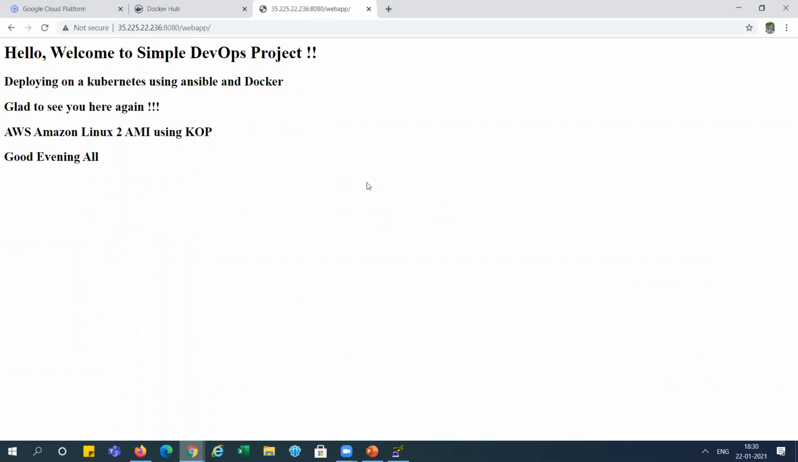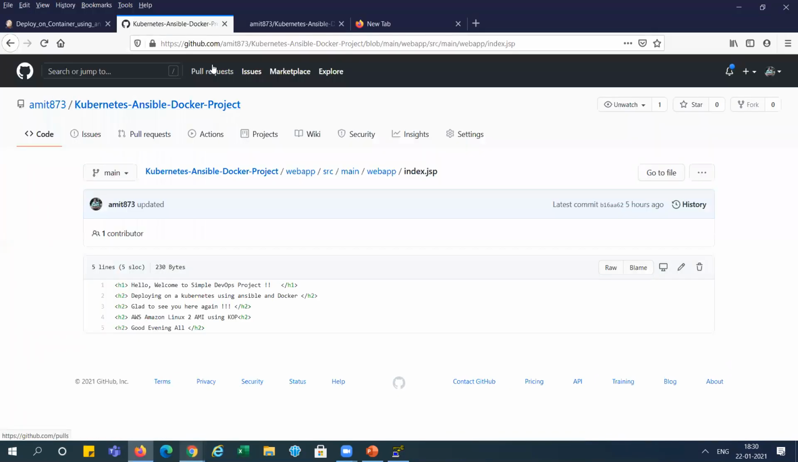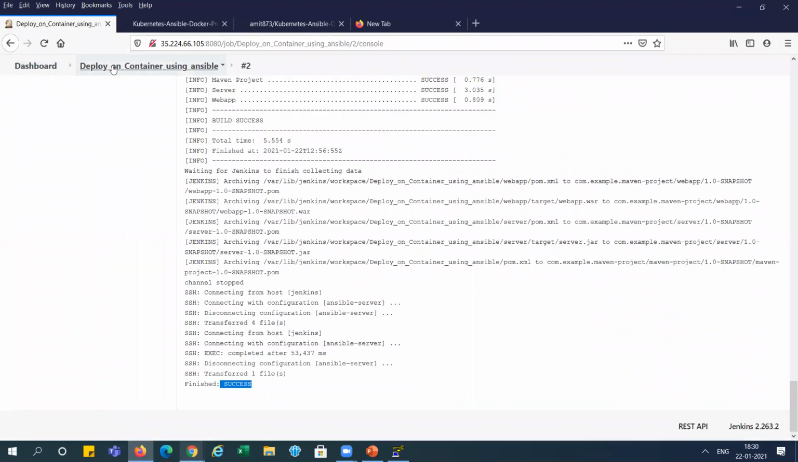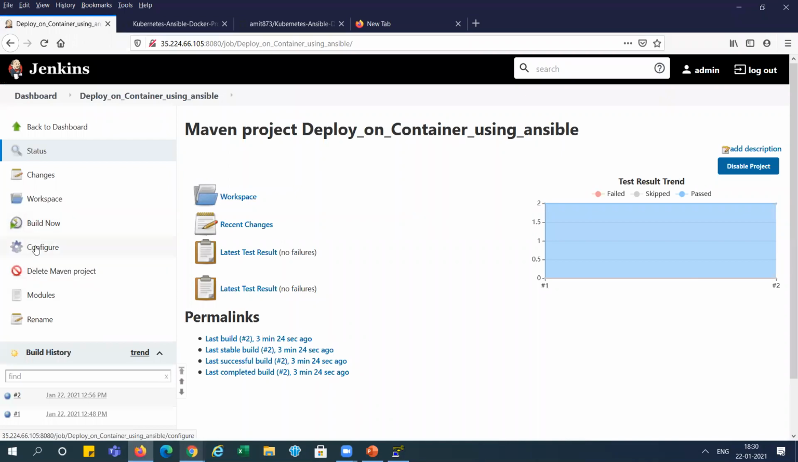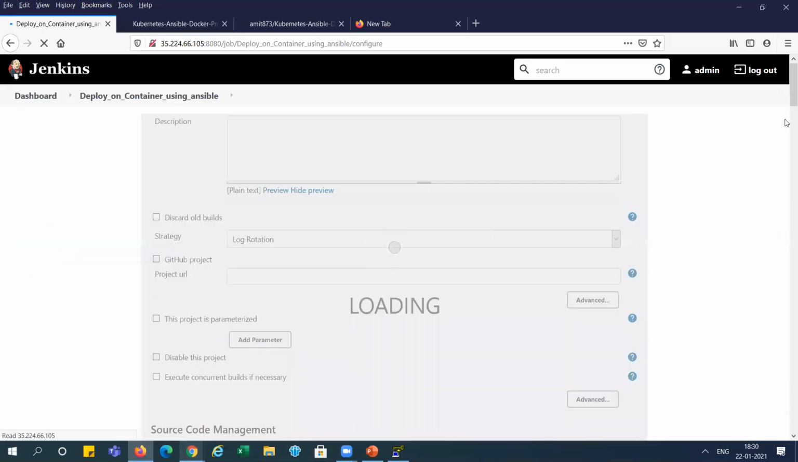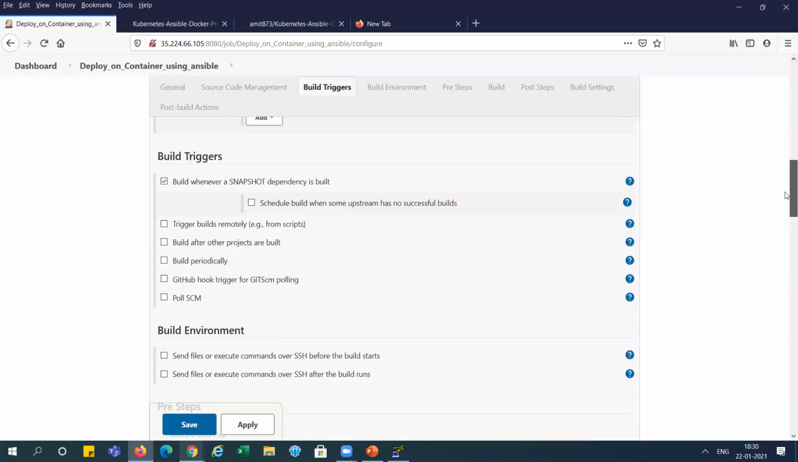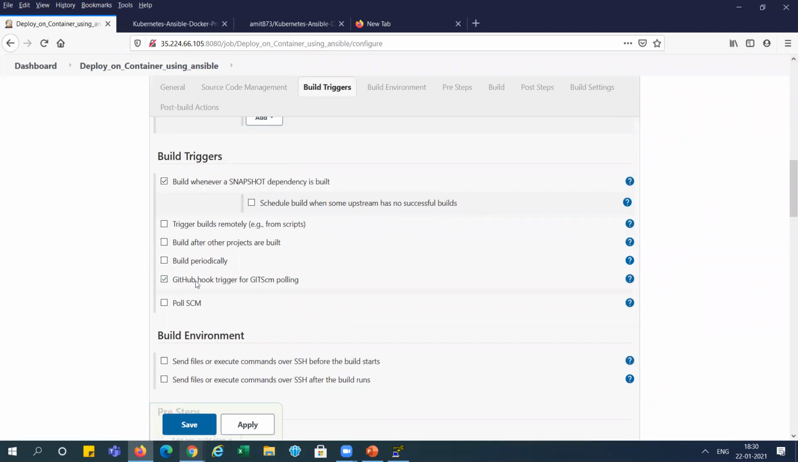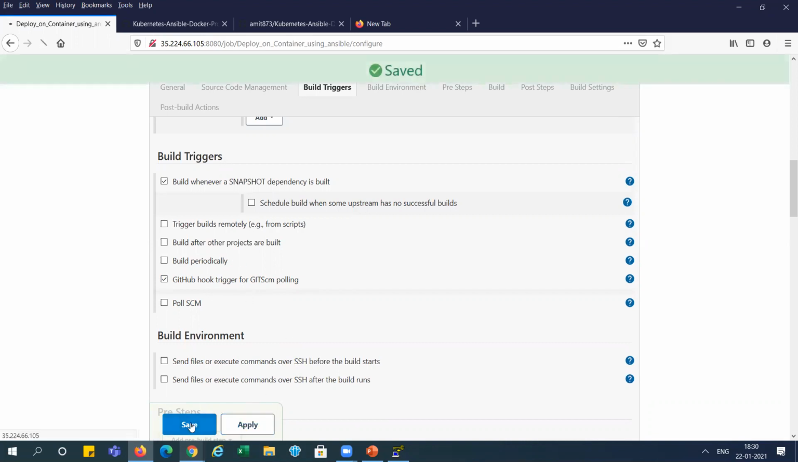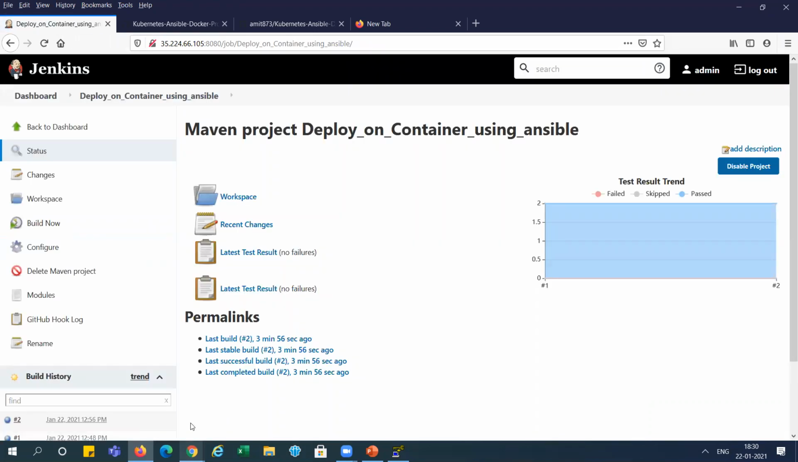Now we will change it automatically, because this time we deployed using manual, right? Now we will deploy it automatically. Now we need to configure some steps. So in the build section, we'll go here and we will select GitHub hook trigger for GitSCM polling. Because it means whenever we change the code in GitHub, this job will run, right? I'm applying and saving it. Okay, now we have done this side.